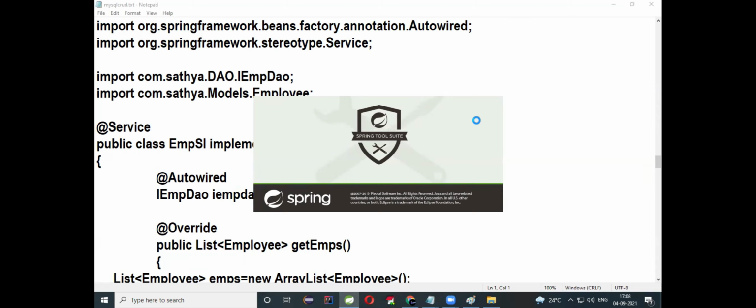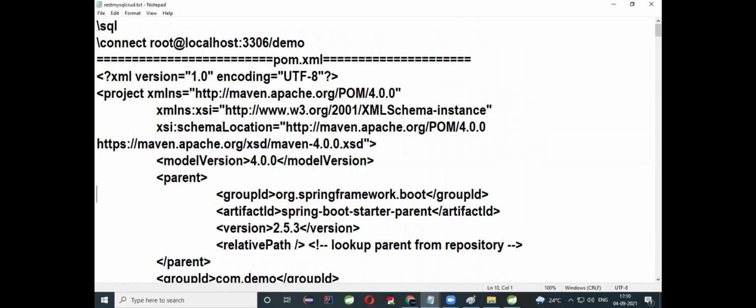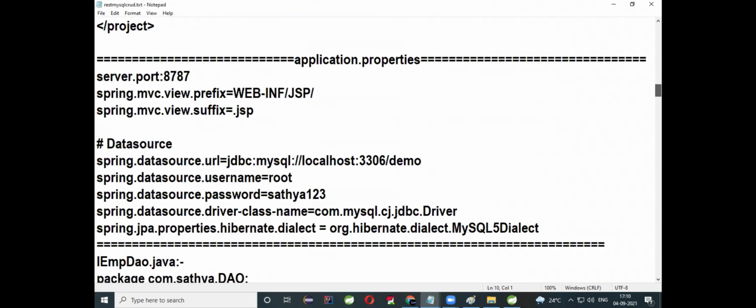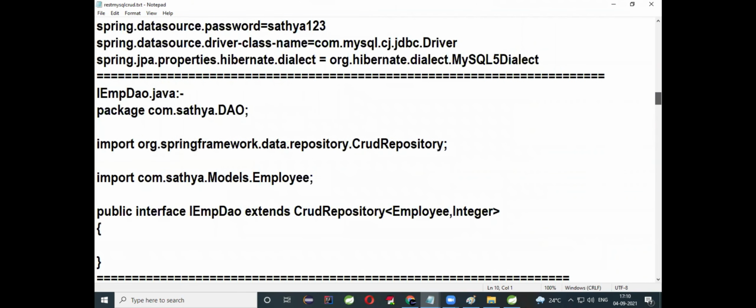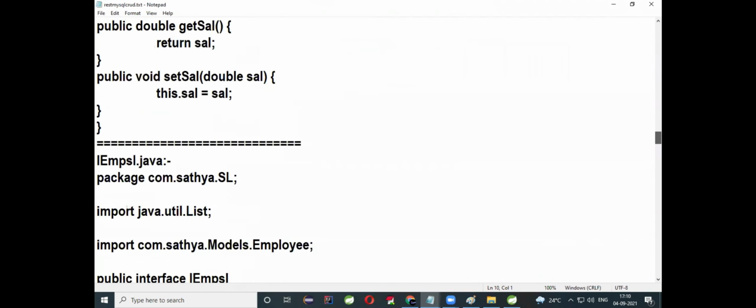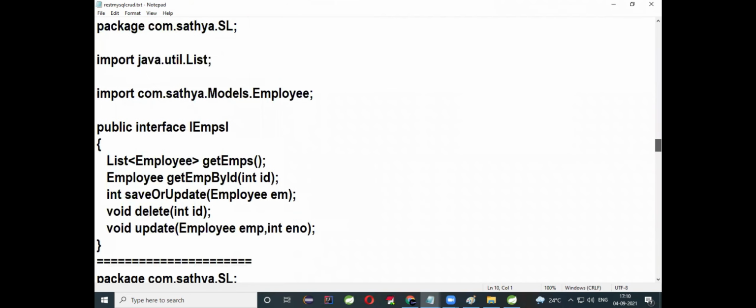You can create the service in any technology and consume the service in the front end application, whether it may be Angular or React.js, whatever it may be. First of all, register the dependencies in the pom.xml file. Then write the configuration code in application.properties. Then write the CRUD repository interface, then create the model class, and then create the service layer.